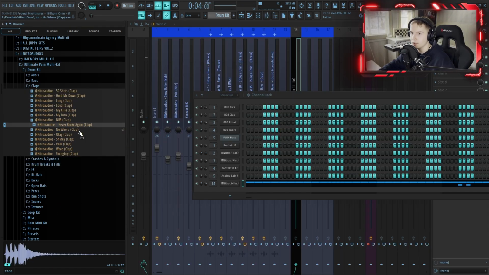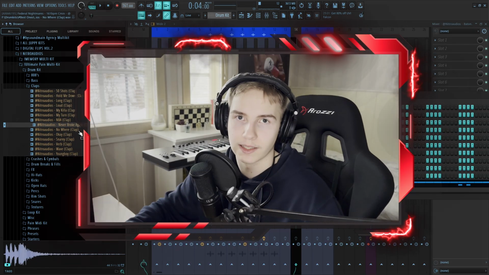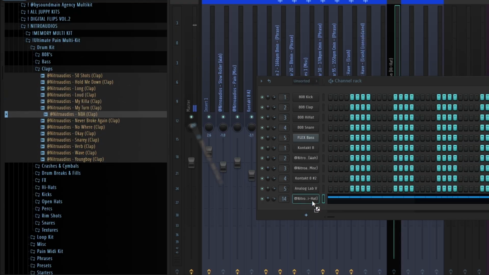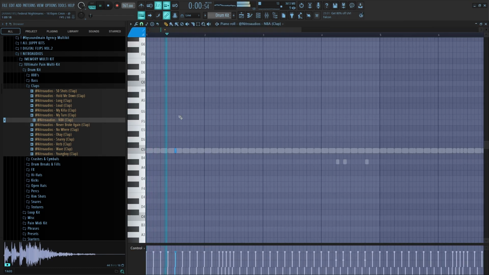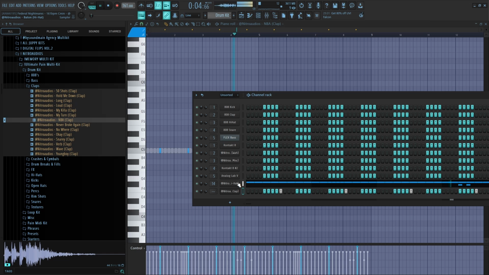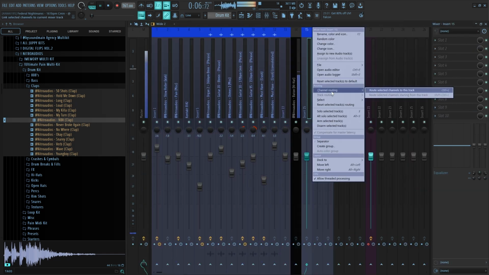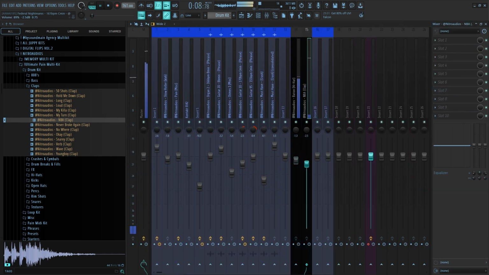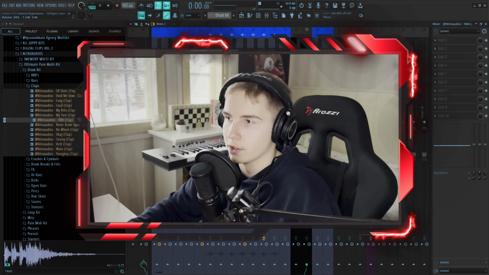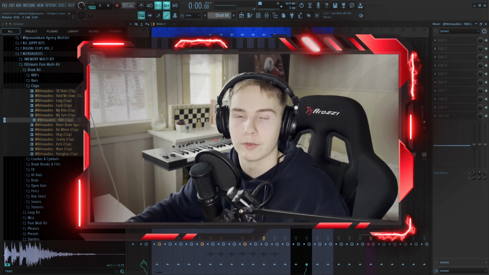Alright, and for this beat, I want to use a clap, because I think a clap is perfect for these kinds of beats. This one sounds nice. And as you can see, I'm leveling the drums as I go, so I will save a lot of time, because when I'm done making the drums, I don't have to go and mix them again.